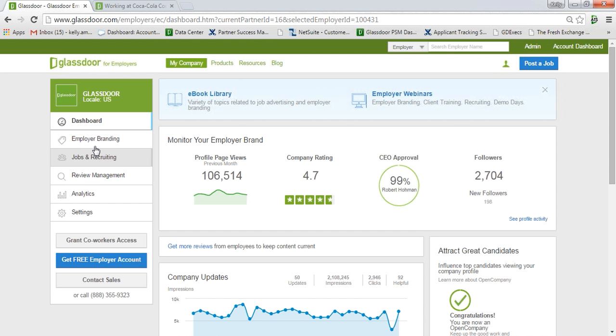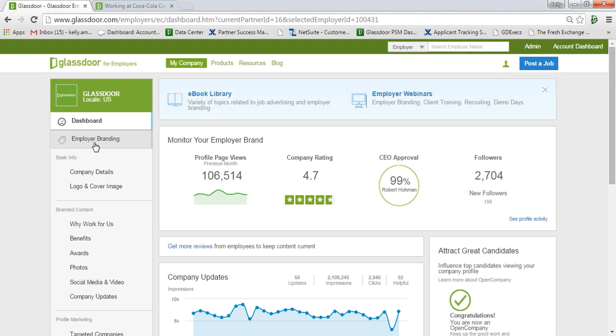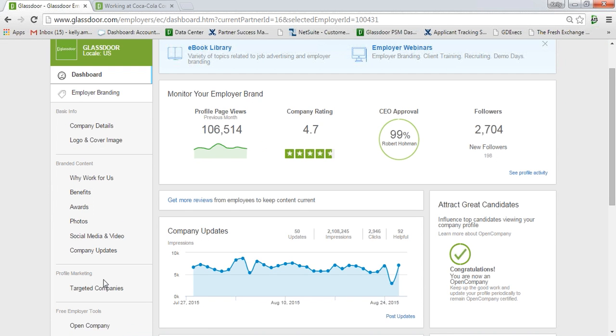And so I'm actually in our employer center. So if any of you are paying clients or if you have a free employer account, I'm hoping that you have logged into your employer center in times past. And if you are partnering with us for the employer profile and you click on this employer branding tool here, what you're going to see down here is this targeted companies area.